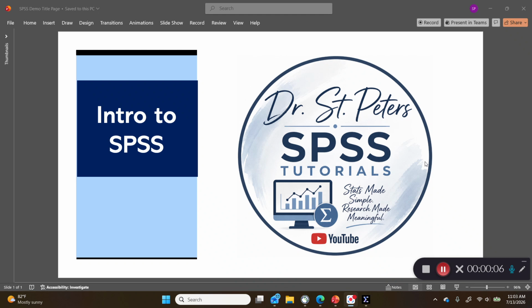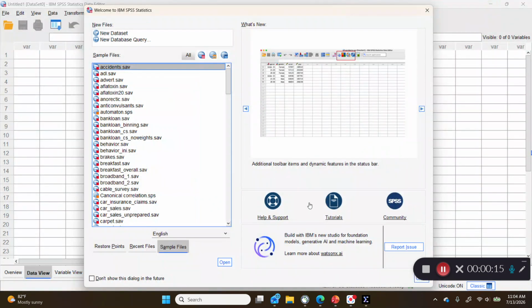Today I'm just going to introduce you to the software, what it looks like and how to enter data. So let's get started. When you open SPSS, you're going to have this welcome screen. It allows you to either access sample files, your previously saved files, or you can start a new data set.